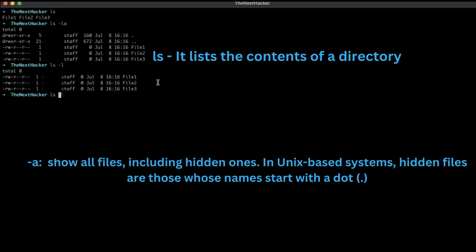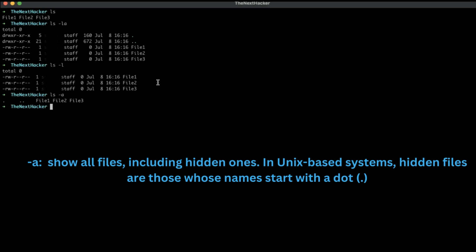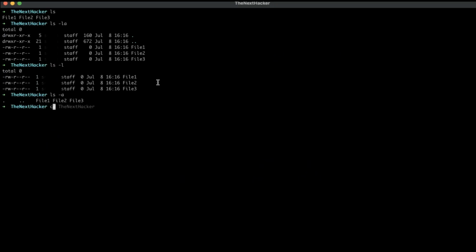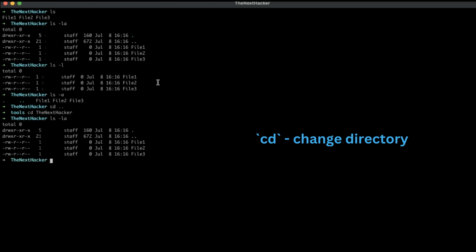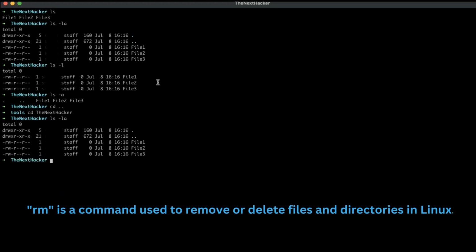There is a command called ls -la, which lists all the information for that specific directory. Here you can see file1, file2 with all this information. The next command is cd, which basically means change directory. So I am changing my directory. I'm just going into the previous directory, tools. Now I'm typing cd the next hacker, and you can see the directory is changed from tools to the next hacker directory. Here I'll type ls and you'll see the content of the next hacker folder.